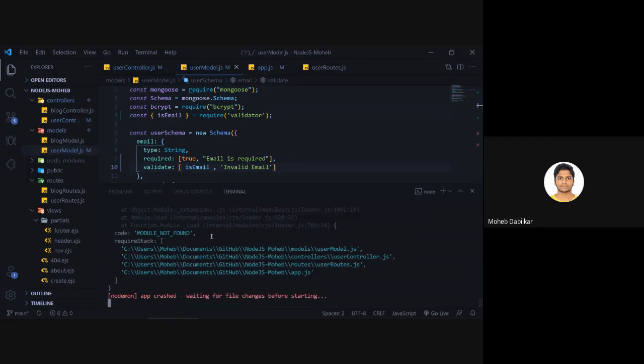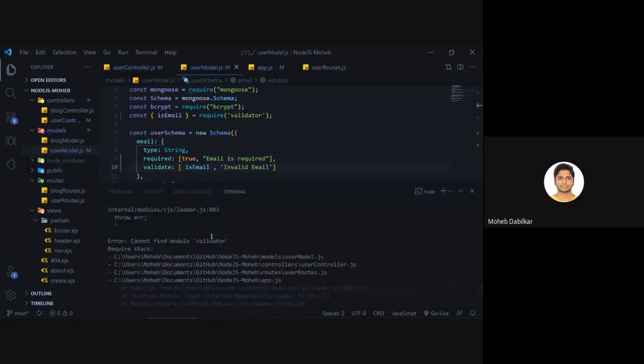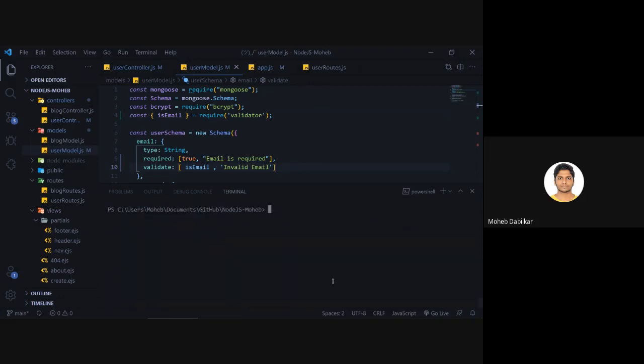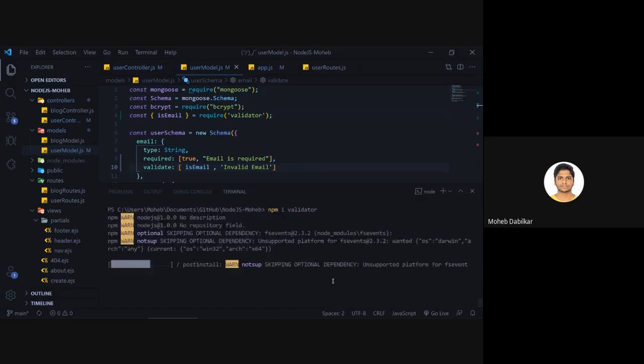It does say module not found. Which module is not found? Yeah, we need to install validator for our use. I know the terminal does not have a section to copy, so you will just clear this, and we will say npm i validator. Now this should install the dependency that is required for validation of our email. We can just wait on it.